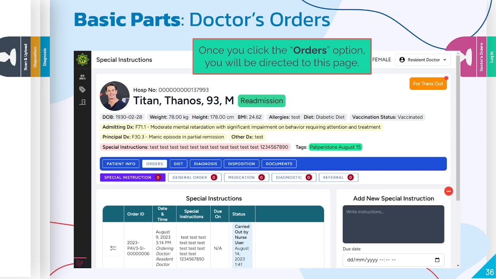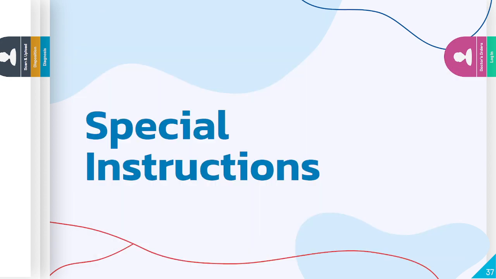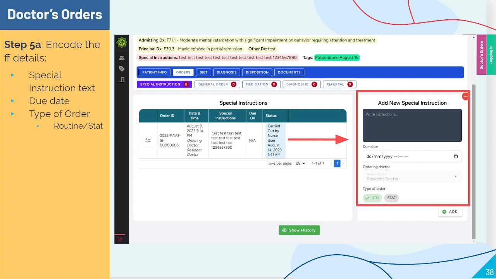After that, you will be seeing this page, so that you would know that you have done the correct steps. Next, special instructions. This is one of the 5 orders that you would see under orders. One of them is special instruction.